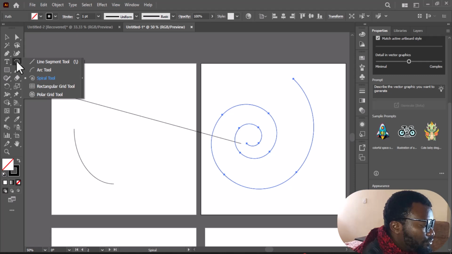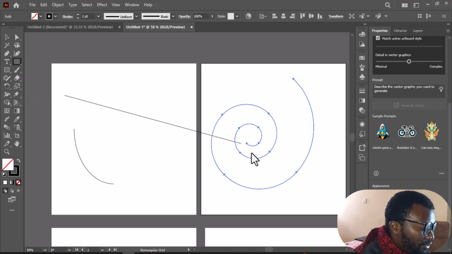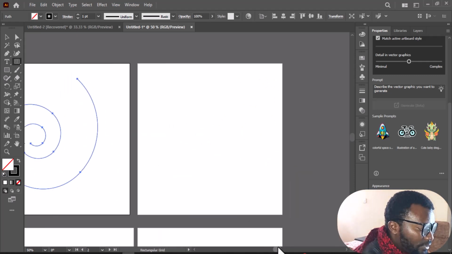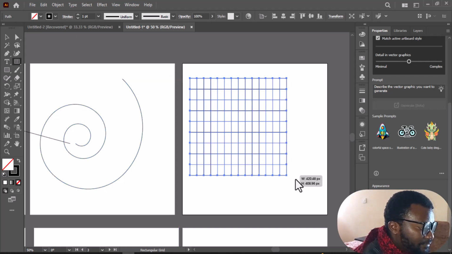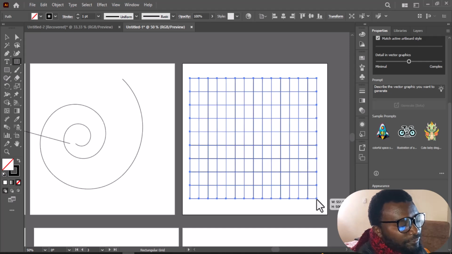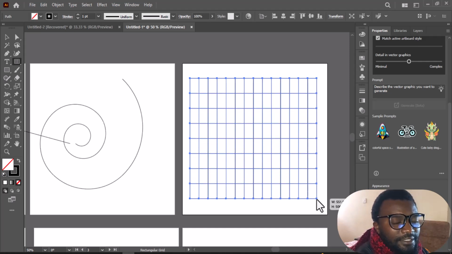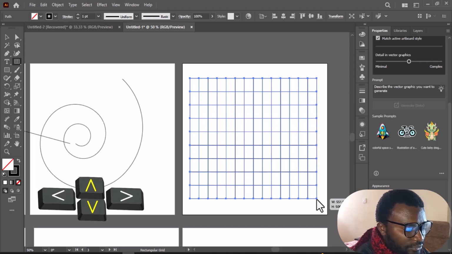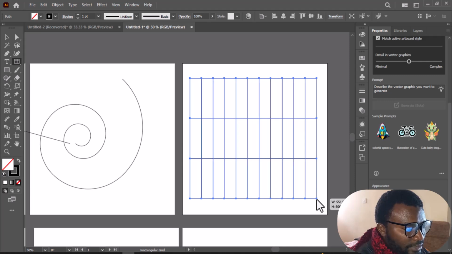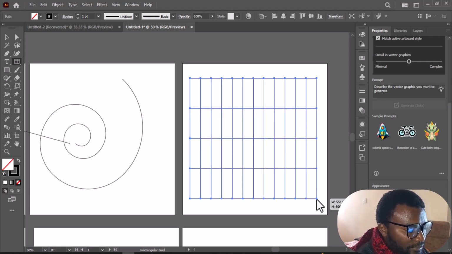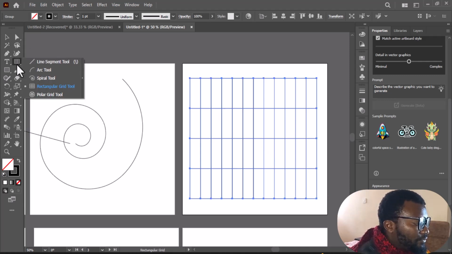You can also draw a rectangle grid. I'll just go to this artboard here. You can draw a rectangle grid. Before you release your mouse, always play around with these arrow keys on your keyboard. If you take them lower or sideways, you can either reduce them or increase them. So you can play around with that.